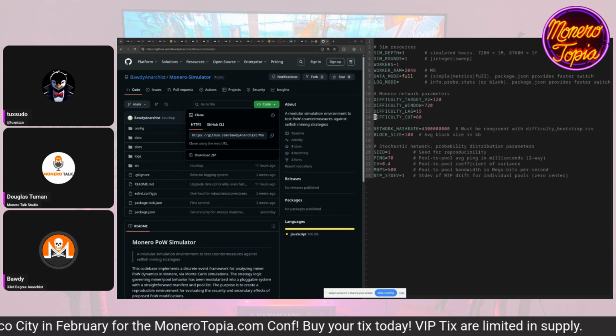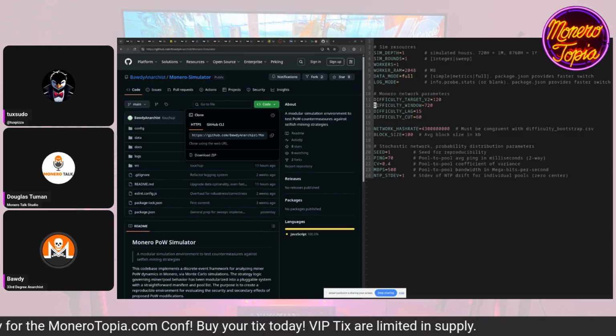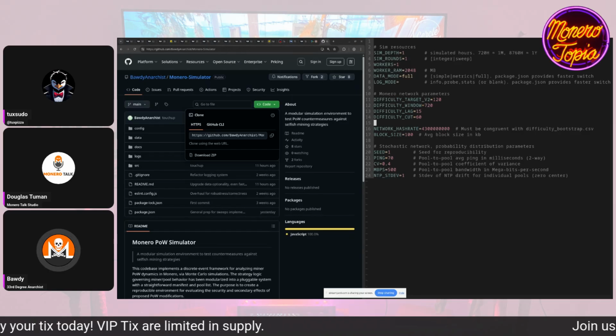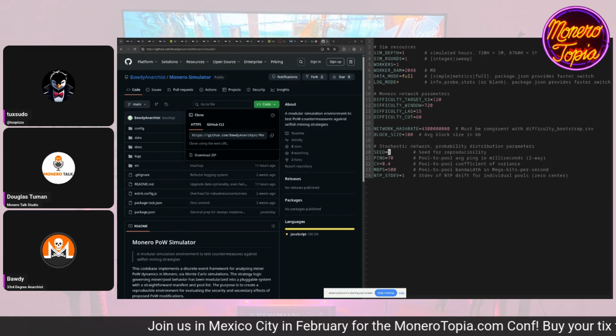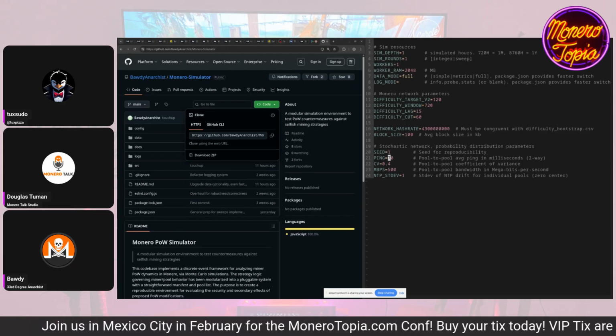You'll notice here we have like Monero's exact difficulty algorithm settings. These are actually just lifted straight off of difficulty.cpp in the Monero code base. And then you can set a reproducible seed. So all of these rounds, they're not totally random. You can reproduce the randomness by changing this seed. So you can verify each other's results.